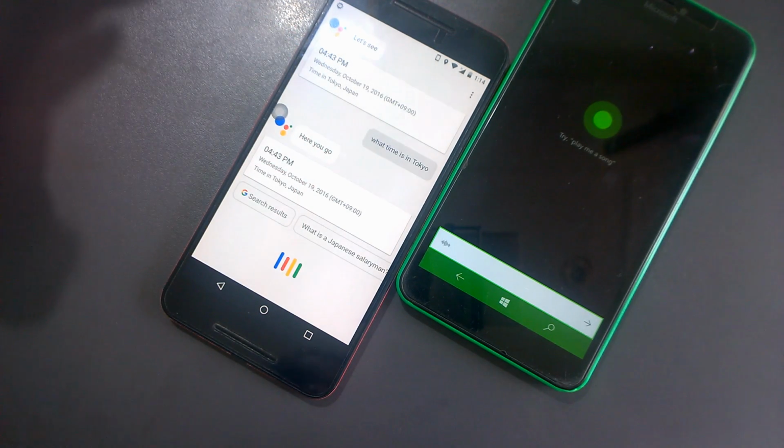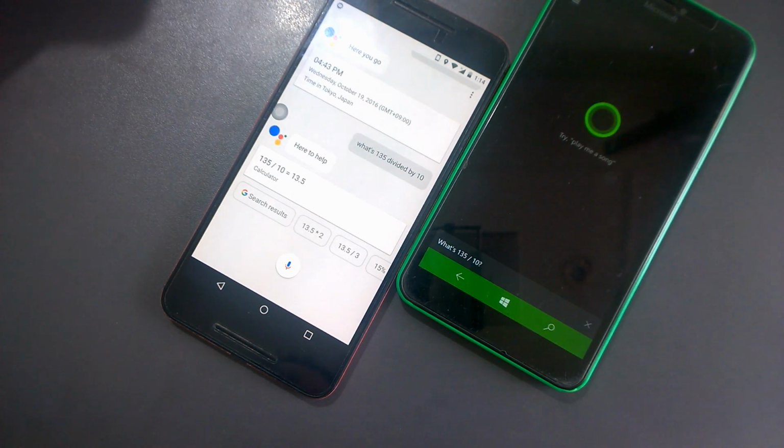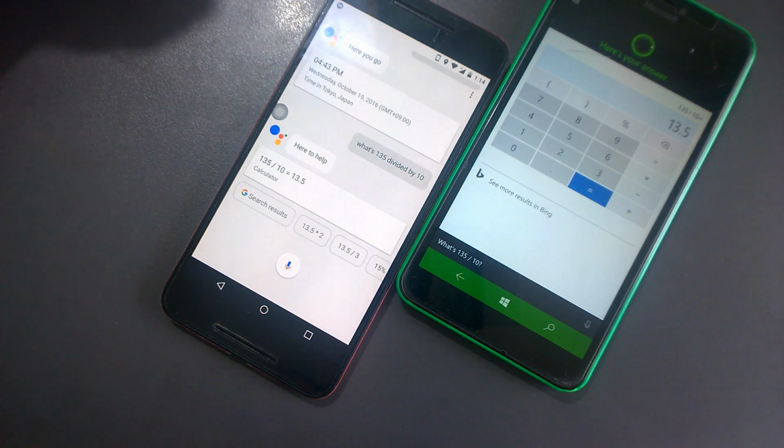What's 135 divided by 10? The answer is 13.5. The answer is 13.5.